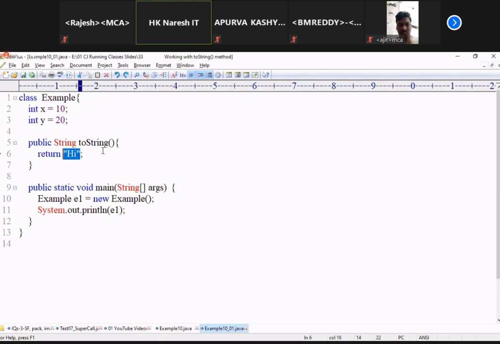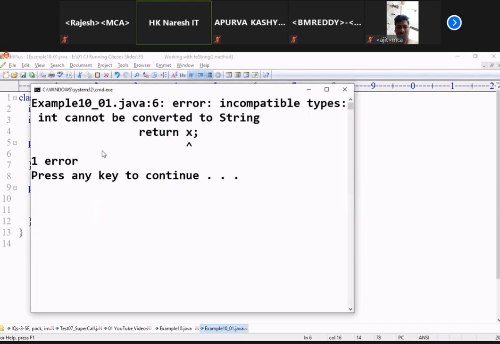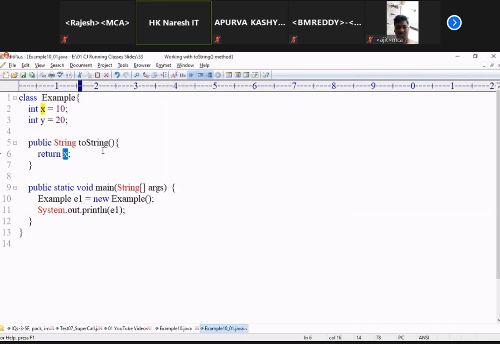Okay, tell me, where is the data of the object available? In a non-static variable. So from the ToString method, what should I return? X. Can you return X directly? No, the compiler throws an error because X is a primitive value and the return type is String. Then how can I convert it to string?